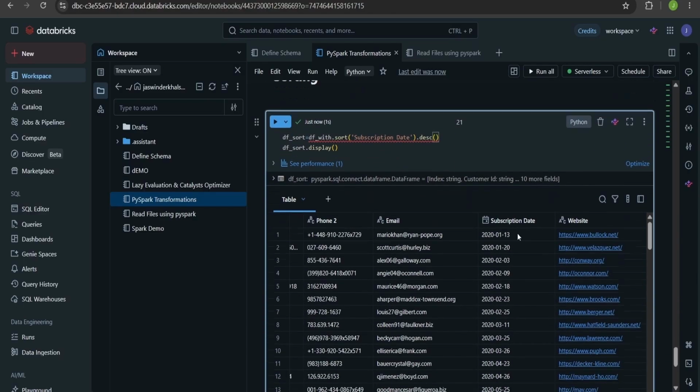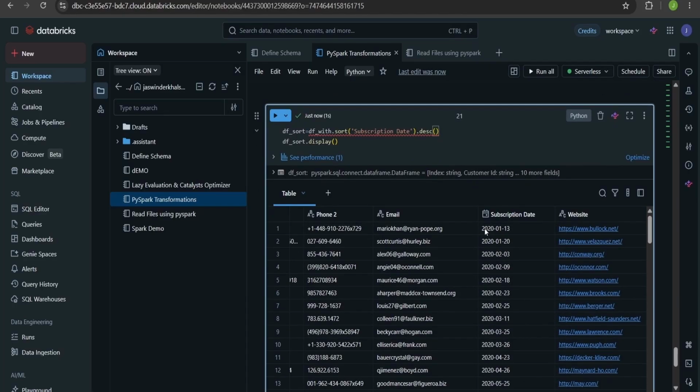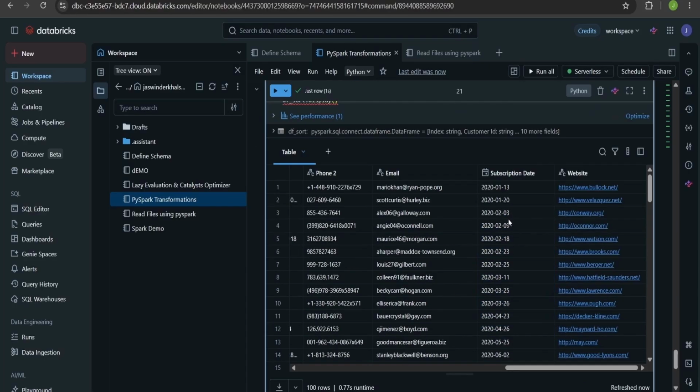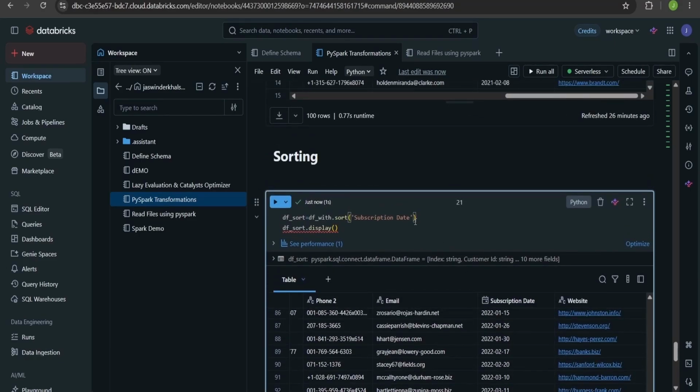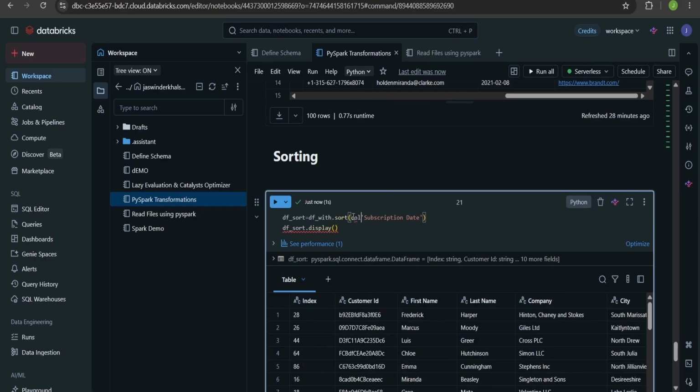See guys, here it is sorted in ascending order. So first is 13, 23. It has sorted everything in ascending order. Now, if you want to sort this in descending order, all you need to do is mention this as a column, then here mention descending, and then close this, and this should work.